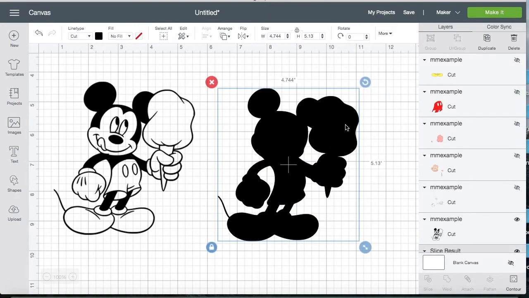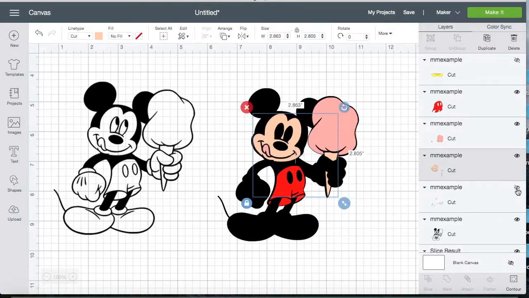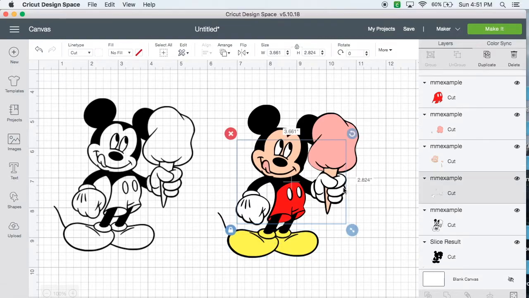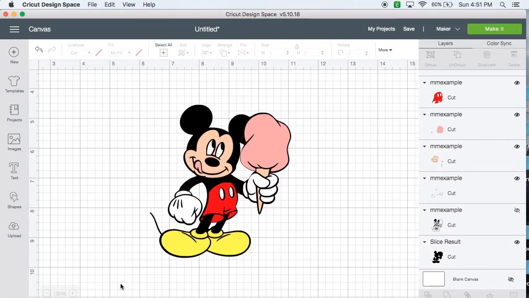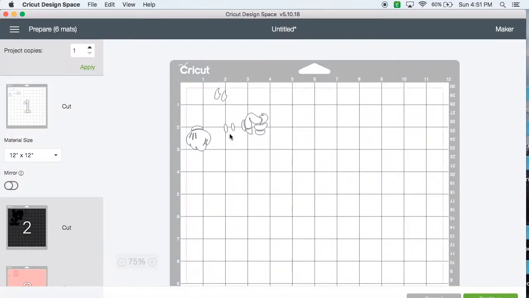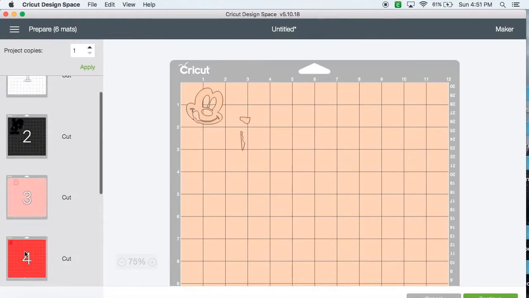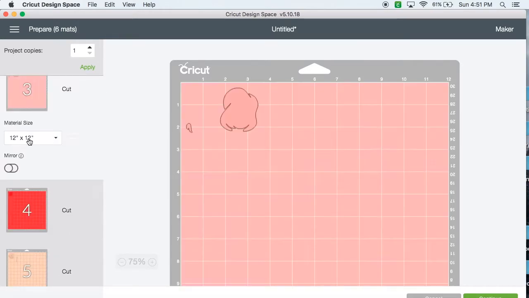So now we're going to send this to the back and we can unhide all of our elements. And we can go ahead and delete the outline as well. And this is what we are going to cut out. So you're going to go ahead and hit make it. And you see that it breaks everything up into different colors. So each mat is a different color.